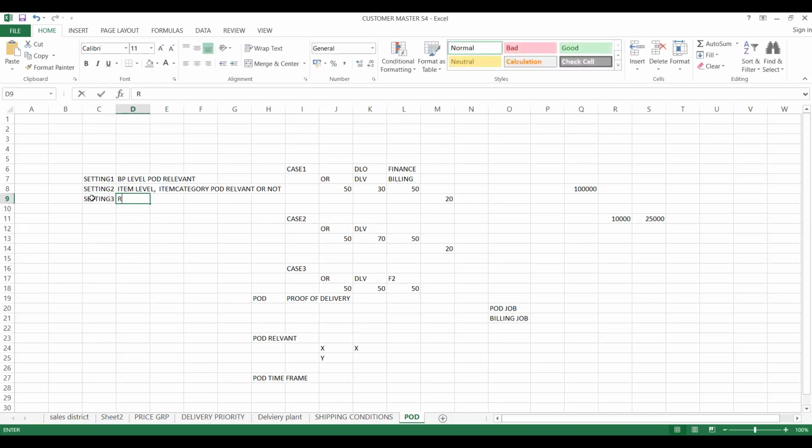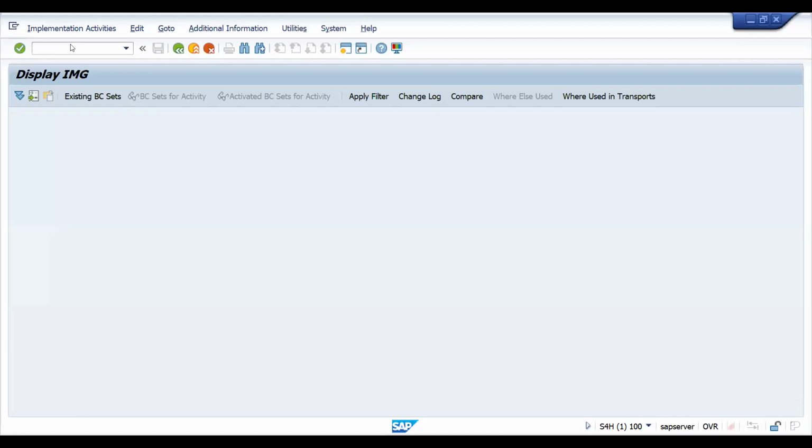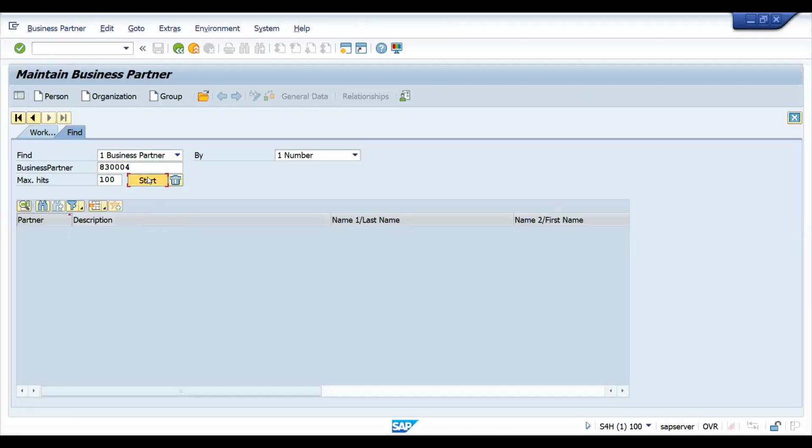Okay, so for reasons for quantity difference, you have to define it. These are the 3 settings. That's it, nothing else. So now let me try to explain what is POD time frame. I cannot show you this practically, but you can try on your own. I can show you, but this video I'm currently recording, I cannot show you.